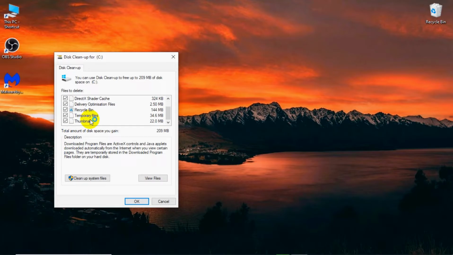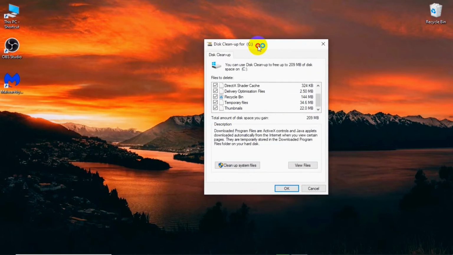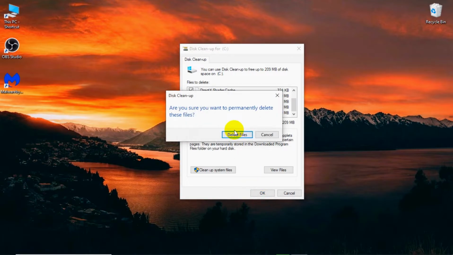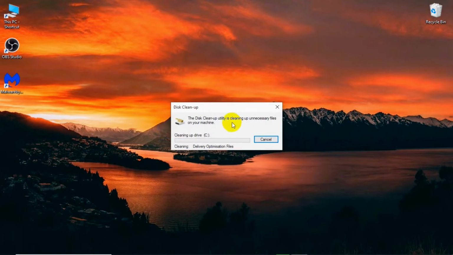You just need to be patient and try to follow the guidance that I'm providing here. Now click OK, delete files, and this is how you can delete all of the unnecessary files on your C drive.